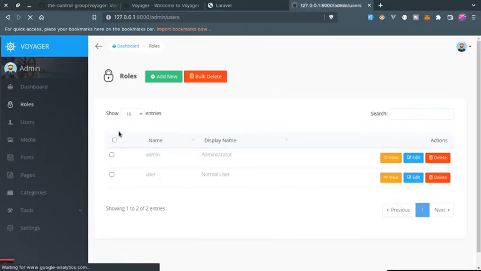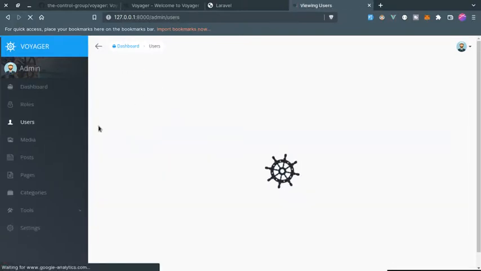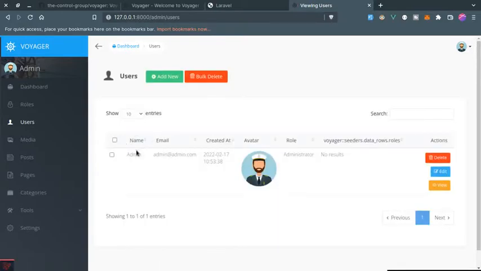So let's go to user, and for each they are providing the CRUD system. This means you can add and edit and update the stuff. And this is the default user from which we are logged in, and the role is administrator, as you can see here. And there also shows the seeder from which this is seeded.